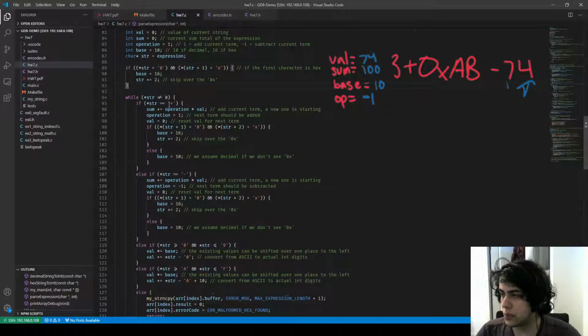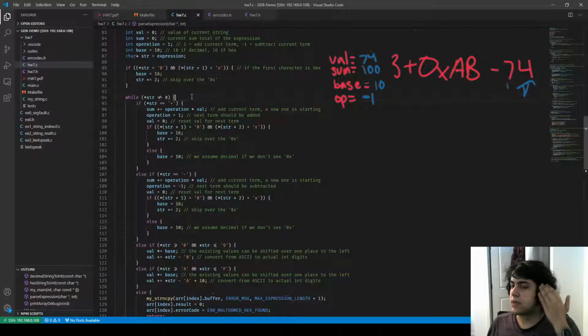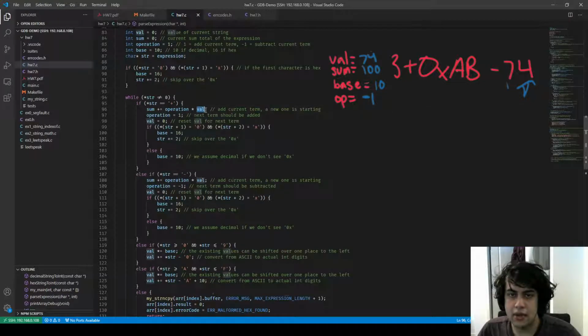And then, whenever we see a plus or a minus, we are going to add in that term that we just had. So the way this works is that we'll read the value that corresponds to that term, and we are going to multiply it by the operation. So if the operation is 1, it's addition, and if the operation is -1, it's subtraction. So this basically negates the term if it's subtraction. And then we'll add it to the sum. So this basically subtracts the value if it's subtraction, or adds the value if it's addition. So that's how that works.